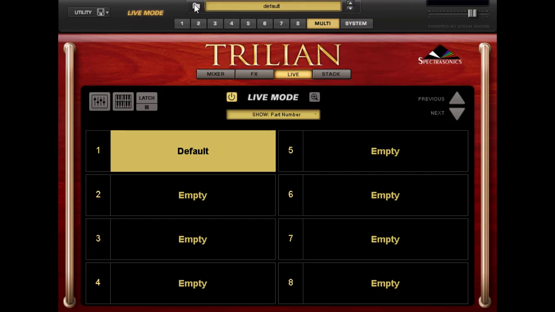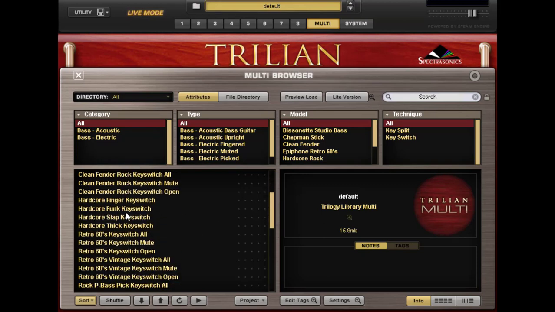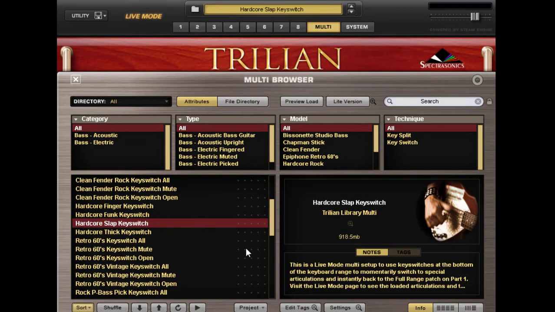Click on Folder Menu. And for me, I love to use Hardcore Slop Key Switch. And it will boot up and it takes some time. Just wait.